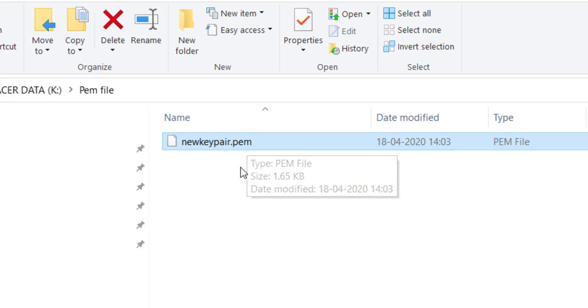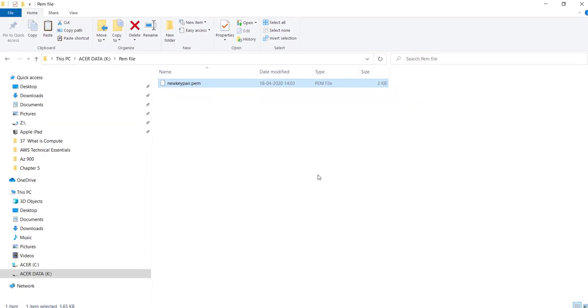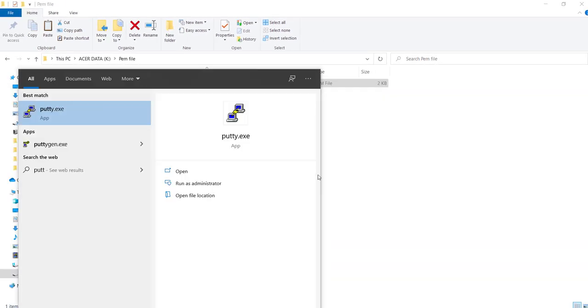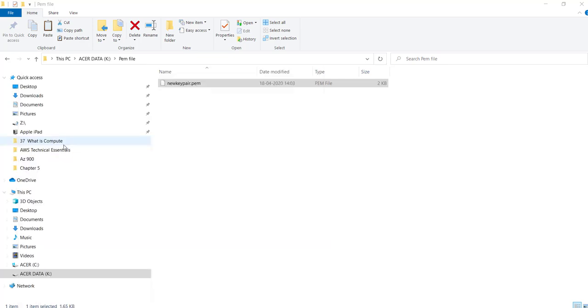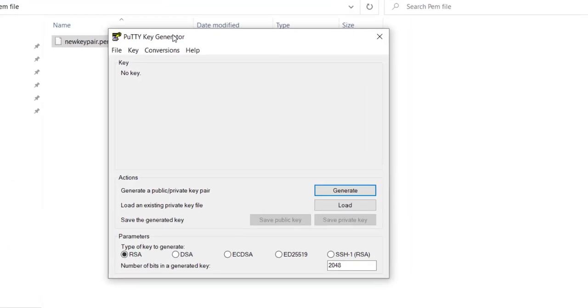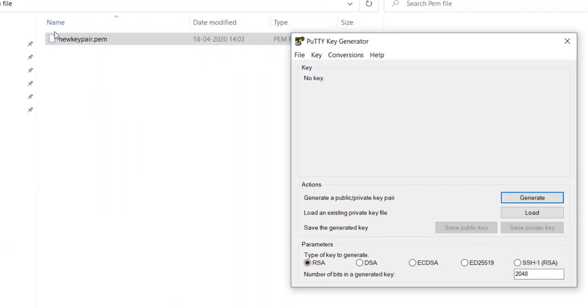Now this PEM file needs to be converted to another extension, which is called a PPK file. This conversion is done with the help of another tool called puttygen. So I'm gonna go and launch the puttygen tool and then use this tool to convert this PEM file to a PPK file, right?